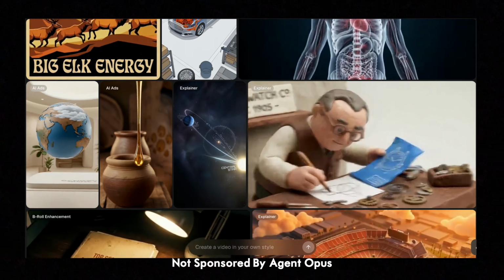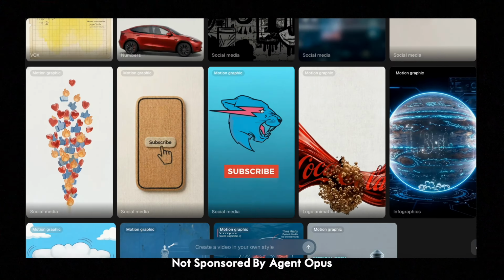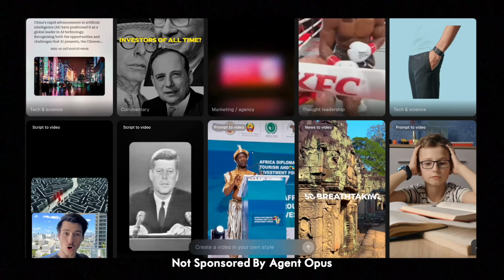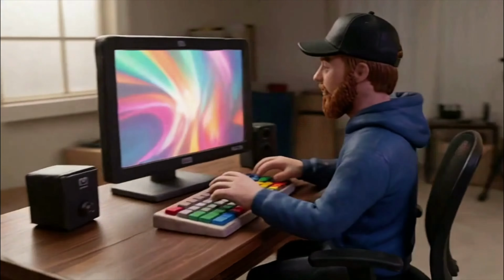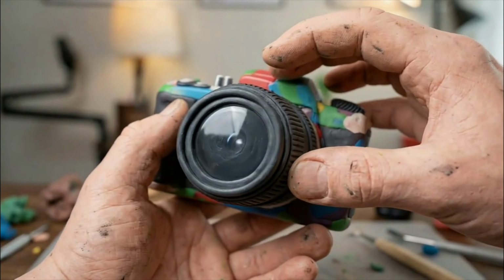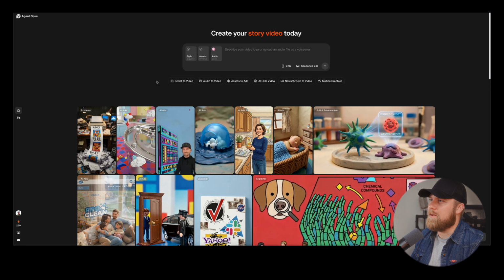If you don't know what Agent Opus is, they will generate AI videos of all kinds of different styles. I mean, you name it, basically there is an animation style for that with Agent Opus. When I did some of my first tests with this, I was blown away at how well it actually worked. All right, I'll show you exactly how I made this claymation style.